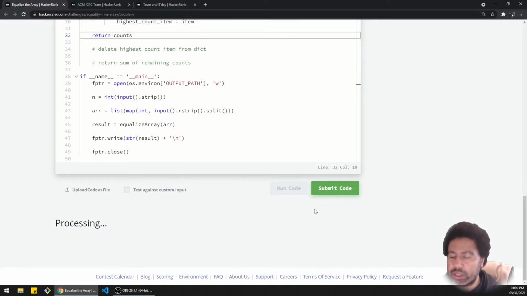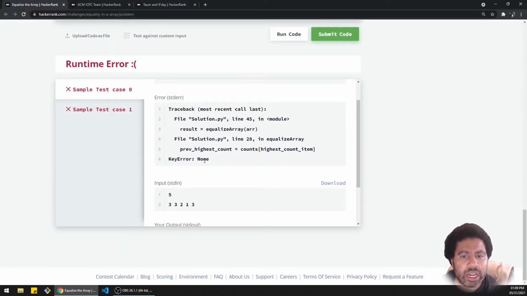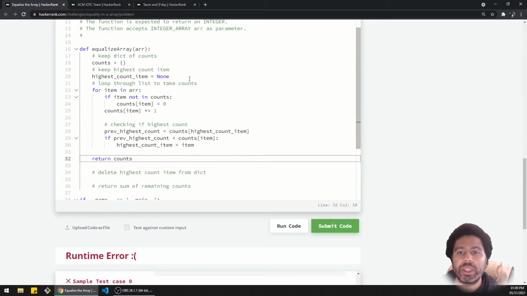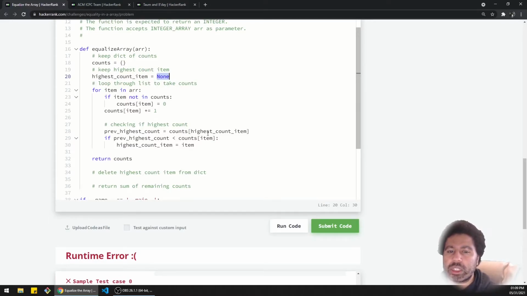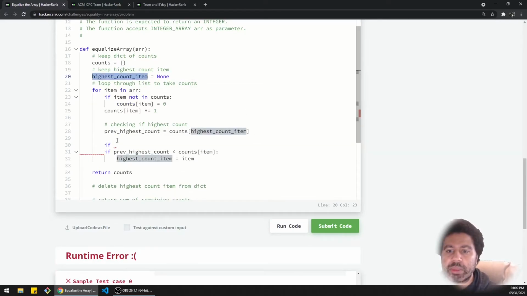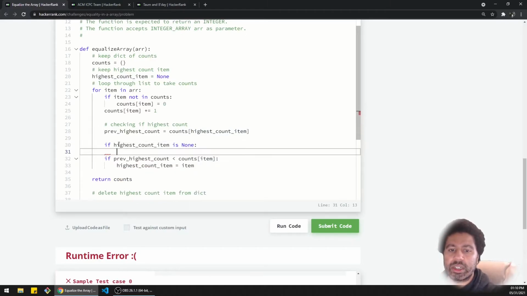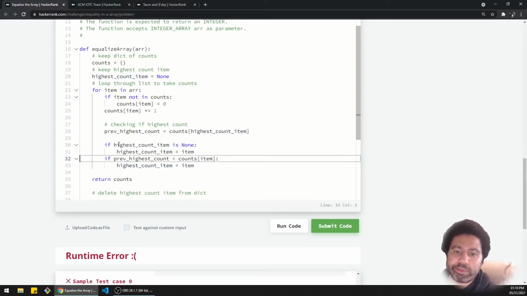So I'll run some code just to test it out. It says key error none. Right, because the first time I go through it, this is none. So I just want to say, if the highest count is none, this is maybe not the best idea, but anyway, then you just assign it to whatever the item is. That's only going to happen the first time though.